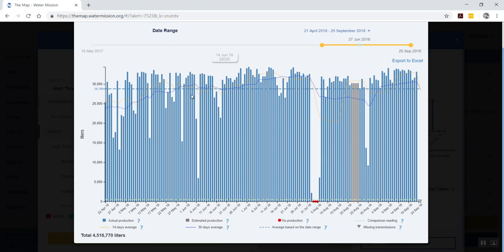So the dashed blue line you can see is a 30-day average. The dashed orange line is a 14-day average. These are just extra ways to measure and track how production is doing. These are also set in the approved alerts, so you can go in there and change the number to figure that out. And the big dashed line, I like to look at that to get a sense of the daily average.